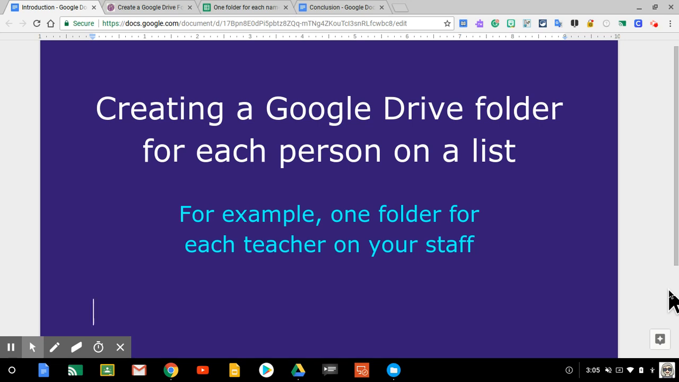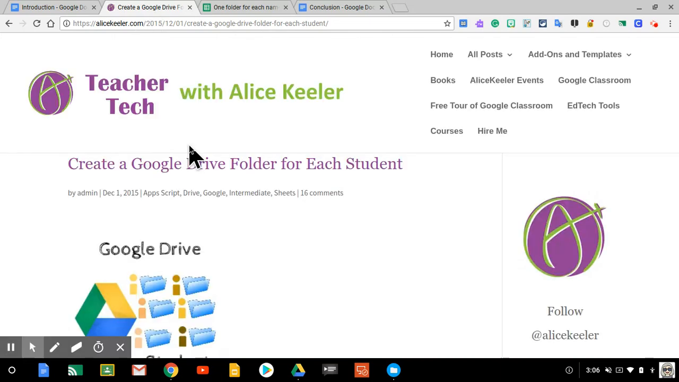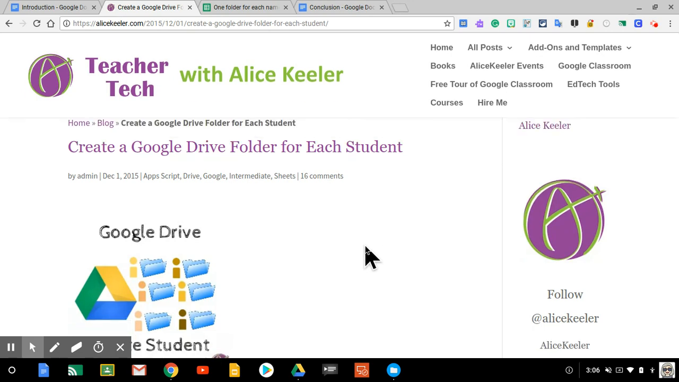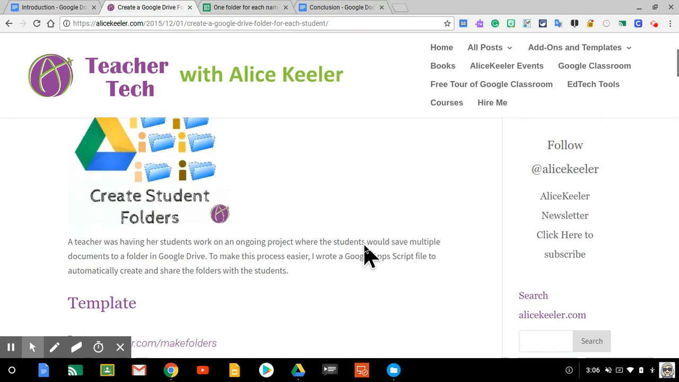This is a tutorial on creating a Google Drive folder for each person on a list. For example, all in one go, you could make one folder for each teacher on your staff. I'm starting from a tool provided by Alice Keeler on her Teacher Tech blog. She has a resource that she says is to create a Google Drive folder for each student, but you can very easily use this same technique to create a folder for each of your faculty members.